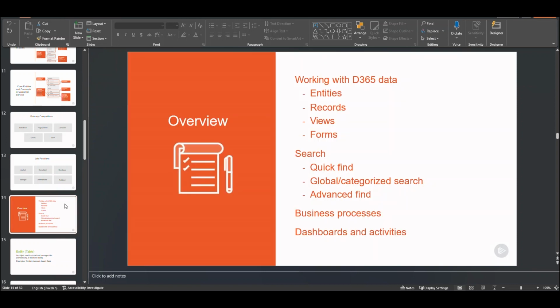So let's see. In Dynamics 365, you have to know entities, which are called tables now, and then you have to understand the records, the views, forms. These are the main things that you need to understand as an application consultant. And then also you have to understand quick find, which is based on the record, the entity or table you want to search, and global or categorized search, where you can actually search up to 10 different entities at the same time. So it's an advanced one. It gives you advanced functionality for querying your data within Dynamics 365.